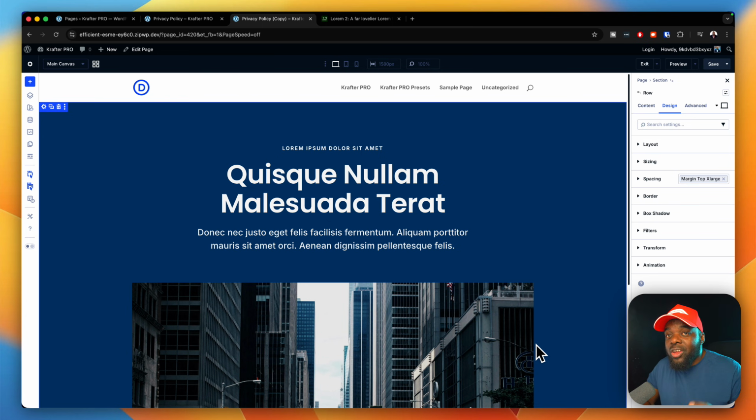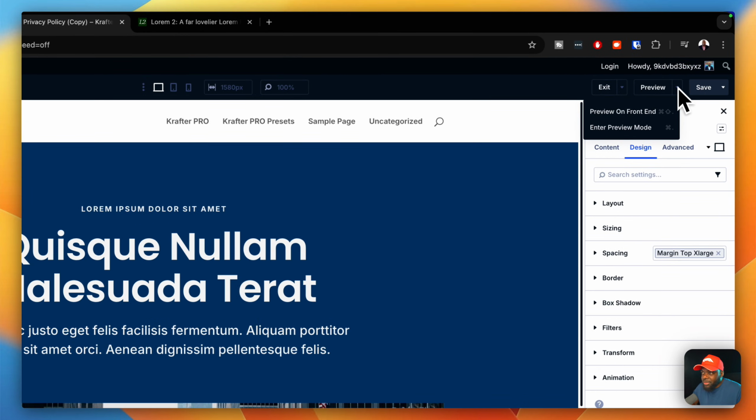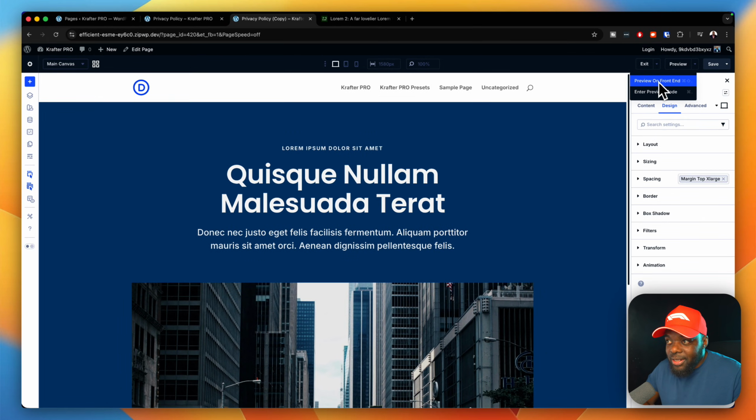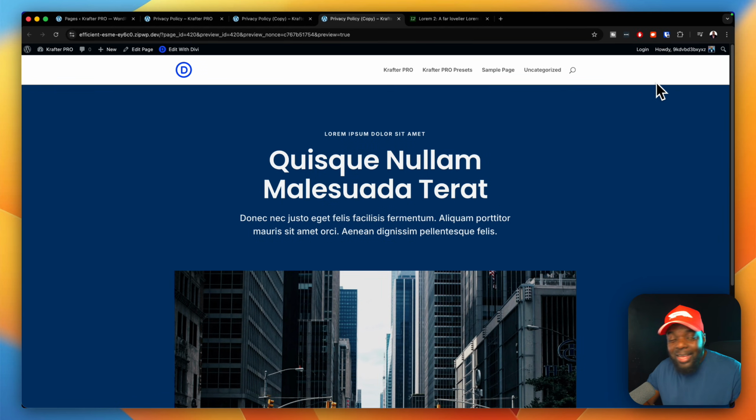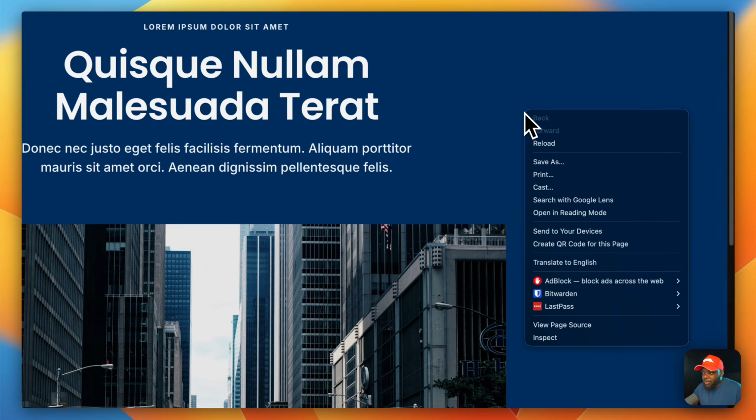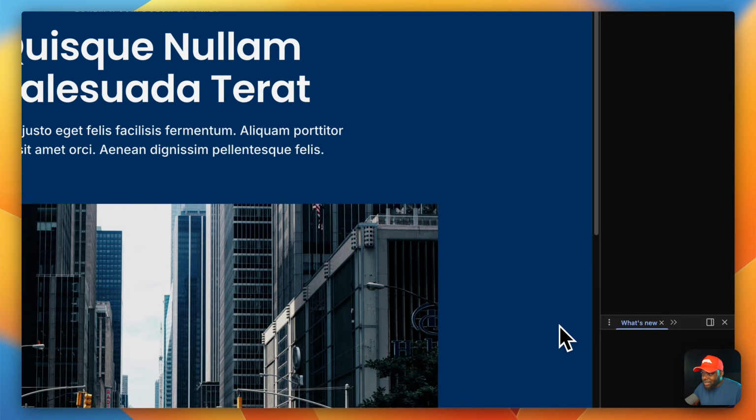But you see, the preview comes with a few features. So if I were to come over here and click on this drop down, you can preview on front end or enter preview mode. So this is how things used to be before. Okay. Now this is ideal if you want to test and see if your design is fully responsive. So let's do that. I'm going to say inspect.